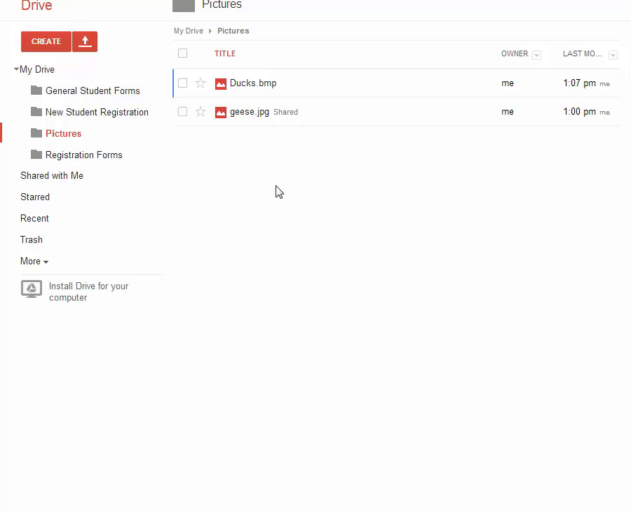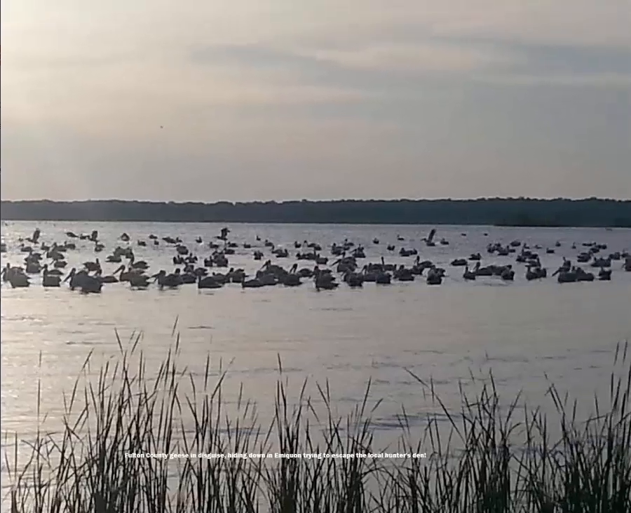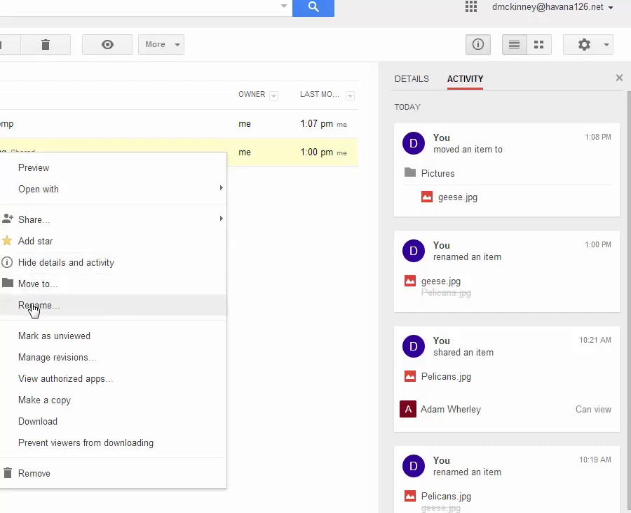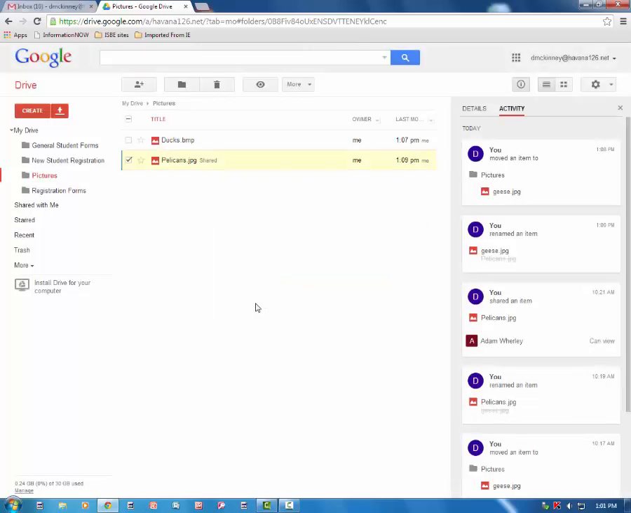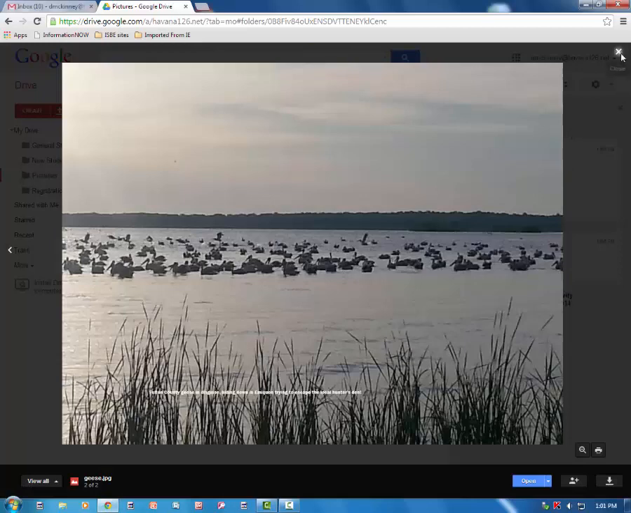Now let's talk about renaming a file. This one here I have named geese. Obviously when you open this up, these are not geese, these are pelicans. So let's right click it, rename it. I like keeping it as a JPEG file there so I can see it, so I'm just going to rename it Pelicans. Still a JPEG. And there we have it, still Pelicans.